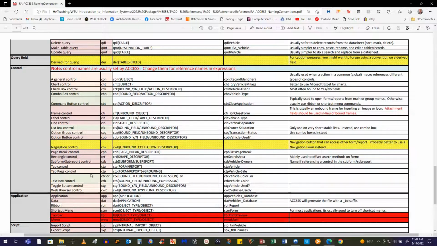So let's pretend that we have a text box control, and the underlying field for that text box control is a double. Now, yeah, I know this is text. Text box controls can be on top of other field types. This is one of the things that causes some grief with students. Text box controls aren't just on text.